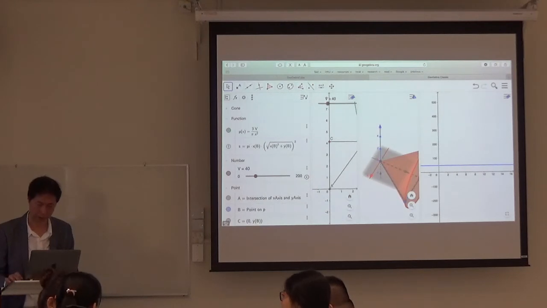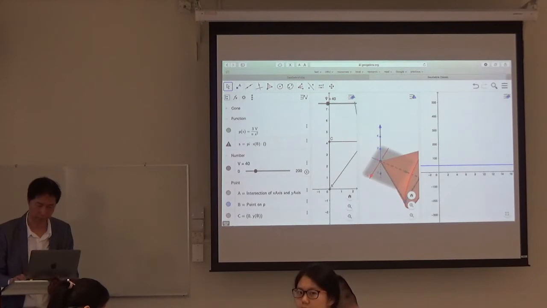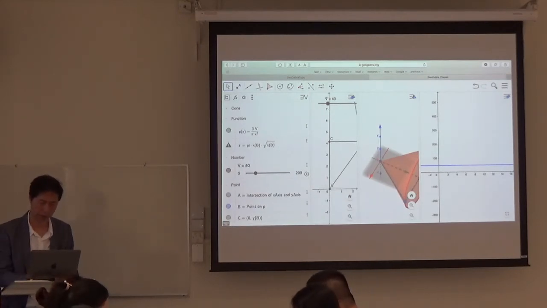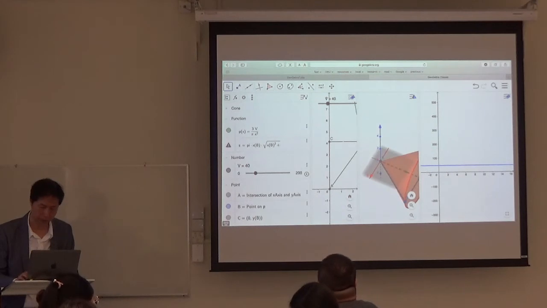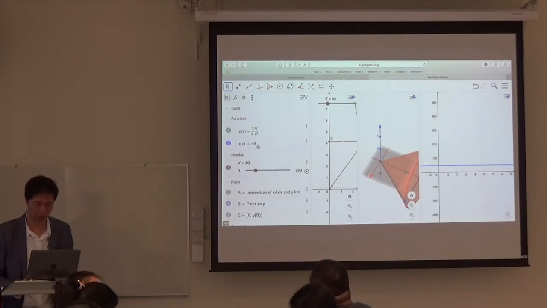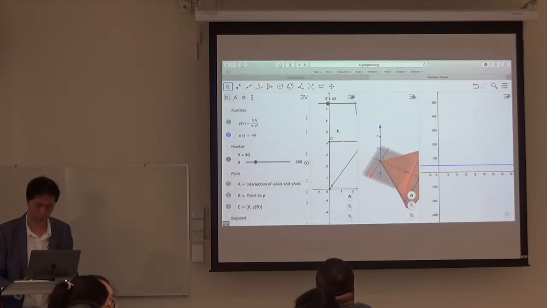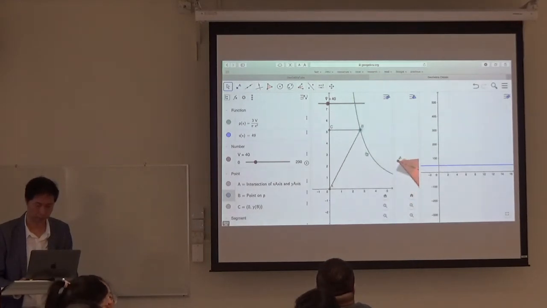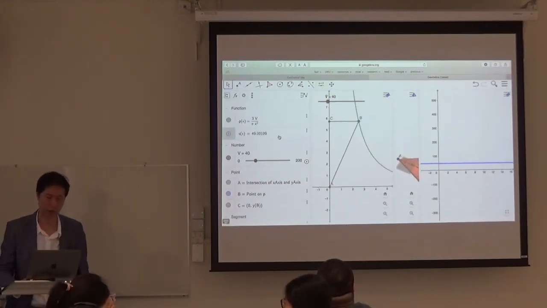This one is more complicated. Okay, the square root of x coordinate of B squared plus y coordinate of B also squared. Oh, it's still a function. So why does it not change?